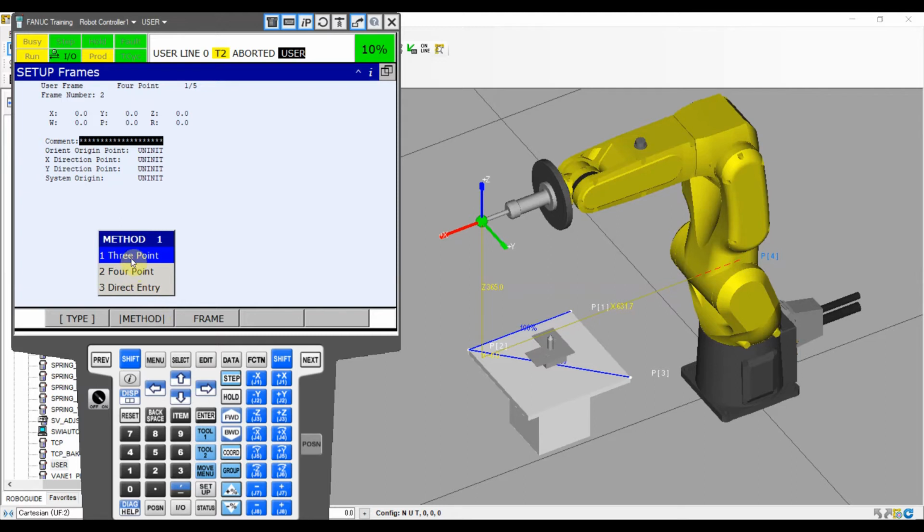Let's start with the first one, the 3-point method. Like I told you at the beginning, we need to define the origin point, the X direction, and the Y direction, and that will shift our frame from here to wherever we want. In our case, it's going to be that point right here at the table.